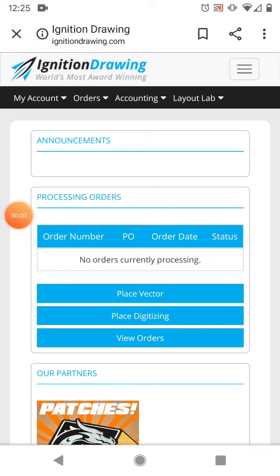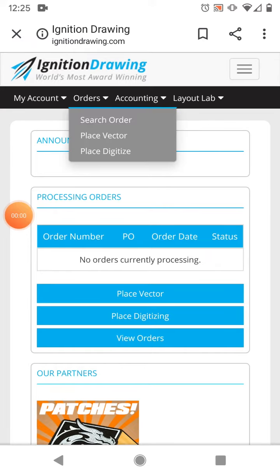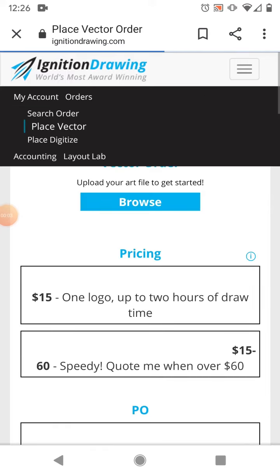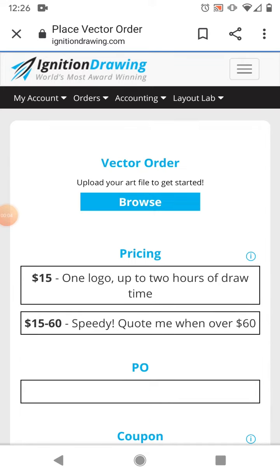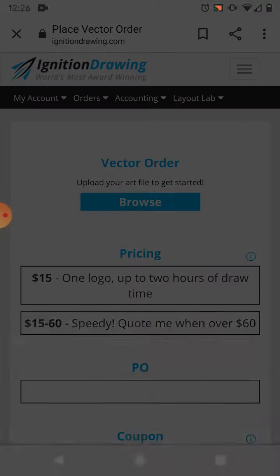Today I'd like to introduce you to the new mobile-friendly vector order form. If you're watching this on your computer, feel free to follow along on your mobile device. Start off by touching the Orders tab and then touch the Place Vector option. When the form loads, you'll have the option to upload an existing file, like when you're on your desktop, or you can use your camera now to take a photo and upload it instantly.